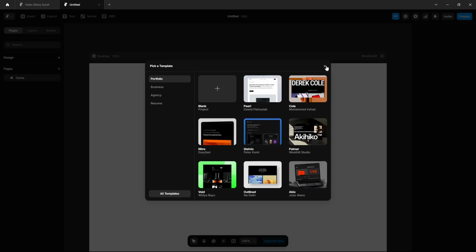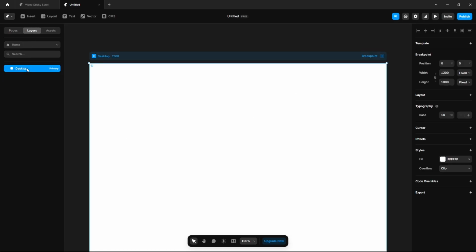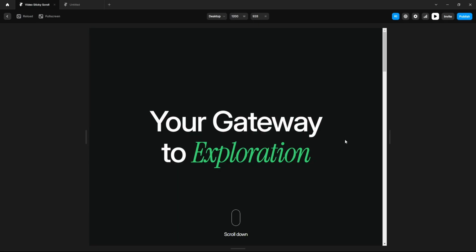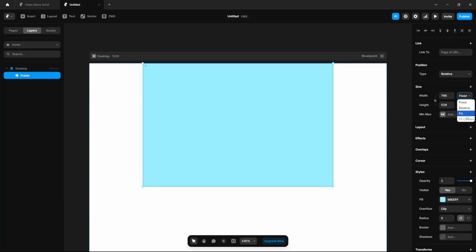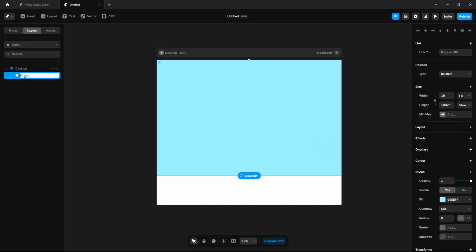Create a project, close it, go to layers, desktop, click this layout to make it stack. Then we will create this section. I'm speeding things up since it's quick to build and I know you're more interested in the sticky scroll portion. Create a frame, set the width, fill, height, viewport 100 VH, name it text content.